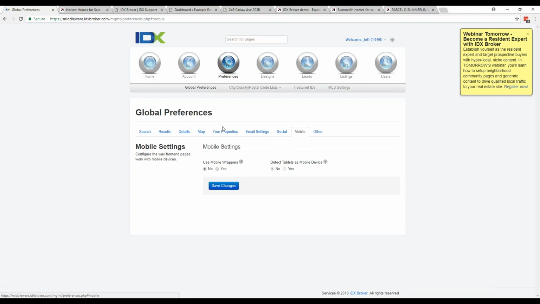And what you can do is come down here and go to use mobile wrappers. Mine's set to no because I'm using my mobile first templates. But if I click yes, even if I had mobile first templates being used for my search results and details pages, it's not going to matter. It's actually going to override and use this first because I have selected this. So now this is going to detect any mobile device, any iPhone size, any Android, whatever it's going to be, it's now going to use this wrapper when it detects that it's on a mobile device.